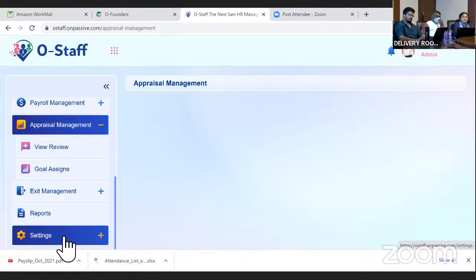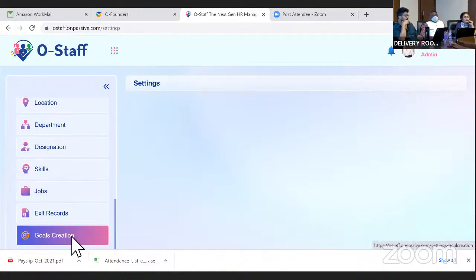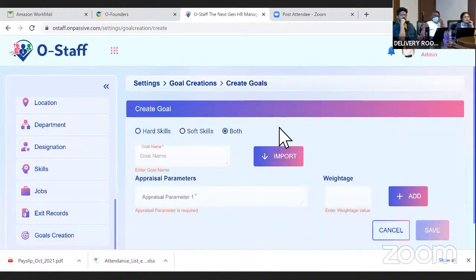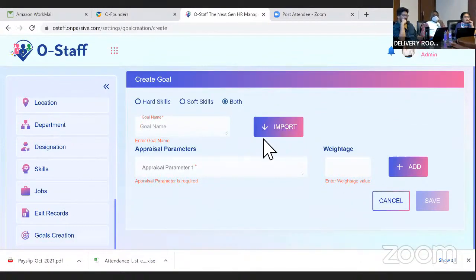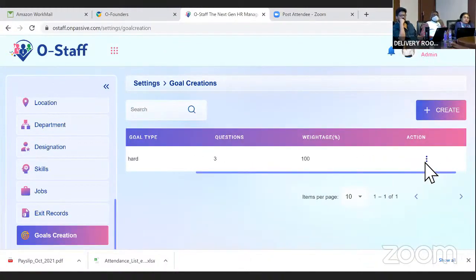In OStaff, we have designed the appraisal management system exceeding the industry standards or best practices. First, we have the option of creating goals. This is where it starts: you create goals, and set the KPIs and the weightages for each KPI. You can also differentiate between hard skills and soft skills. Once you save it, you have the option of assigning these goals or KPIs to employees, individually or as a group.